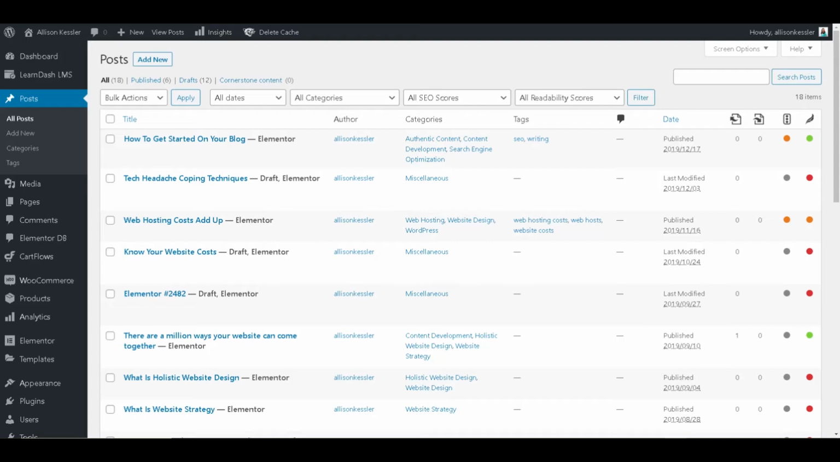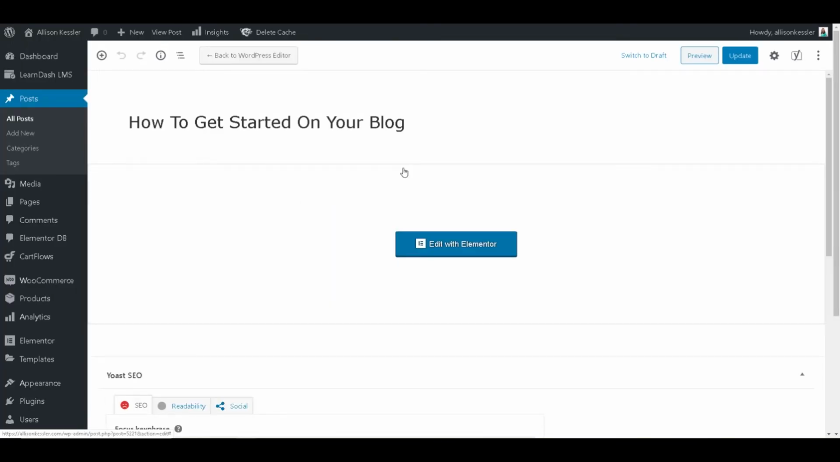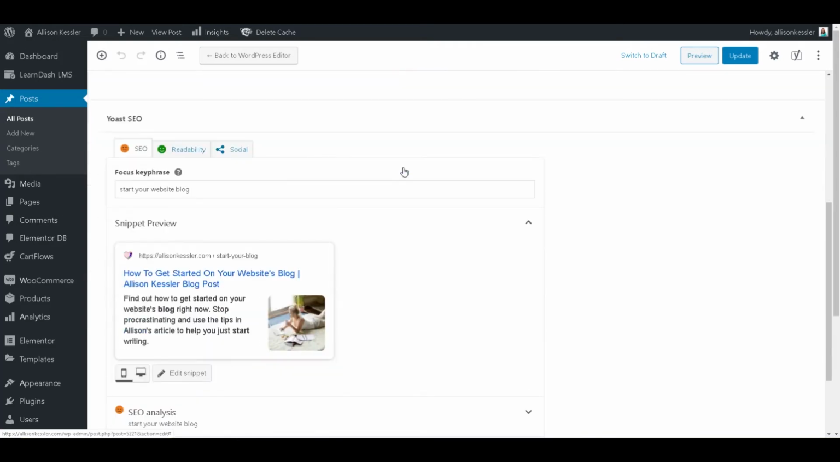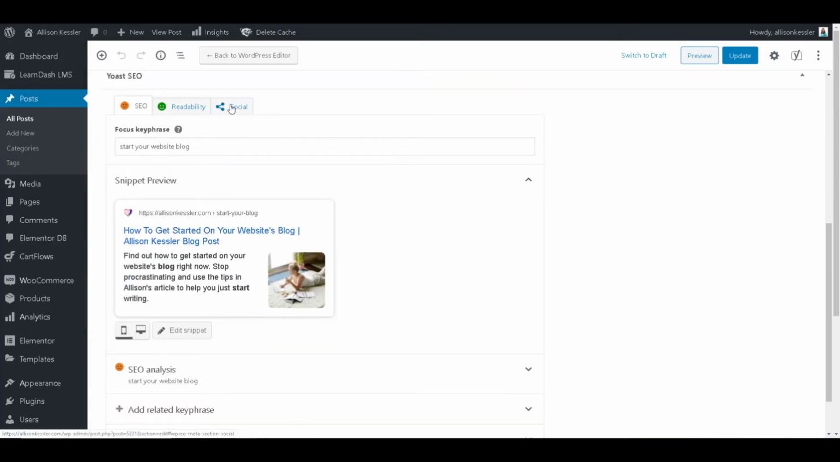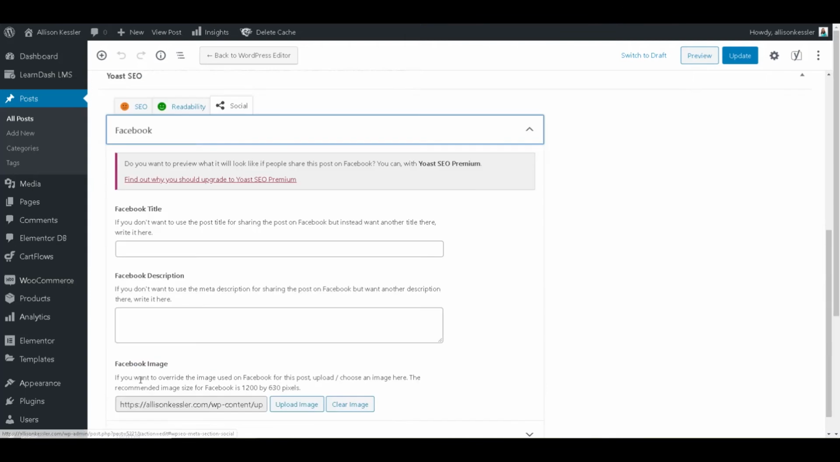So you log into your WordPress dashboard and go to Posts and edit one of your posts, which I will do right now. And then you scroll down to the Yoast SEO section, and you'll see that there's a third tab here called Social. You click on that Social tab, and then you'll see that there's two tabs under Social called Facebook and Twitter.